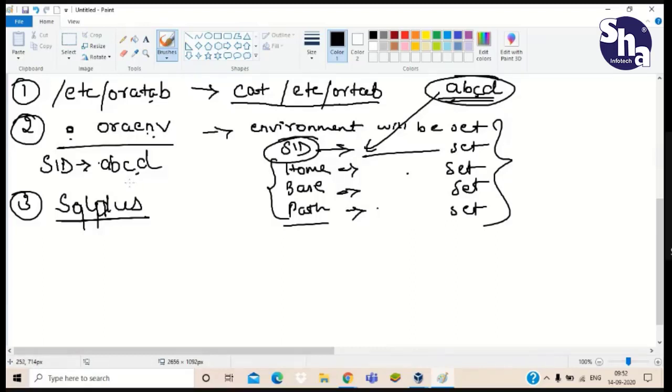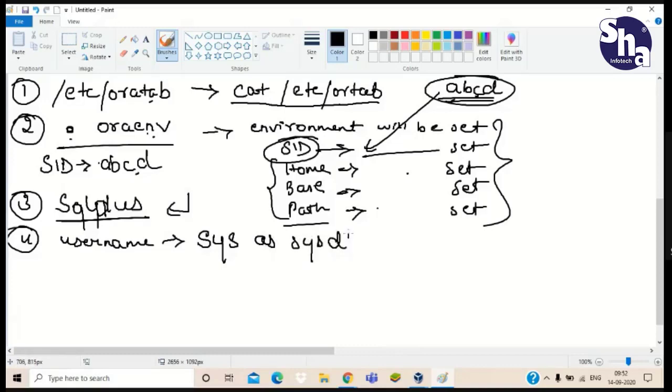So SQL Plus is a utility tool which contains all the queries and commands that we will use for communicating with any database's data. Clear? So in the third step, we write sqlplus and press enter. Then what happens? It will ask us for a username. Then we have to give the super user here. The super user is written as sys as sysdba. And it will ask us for a password.